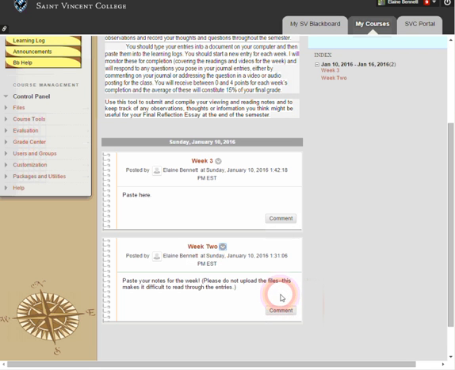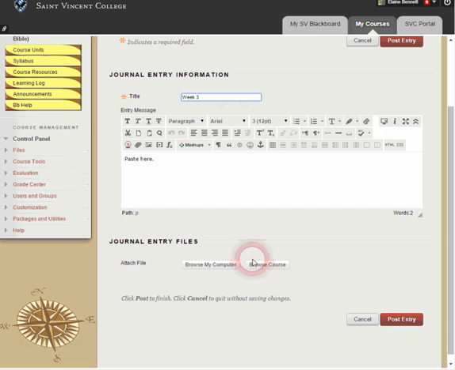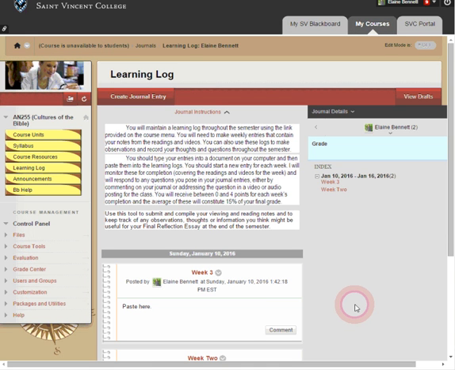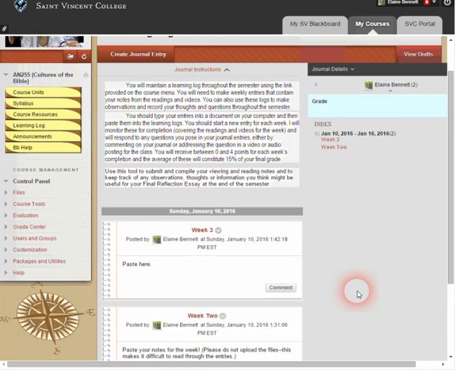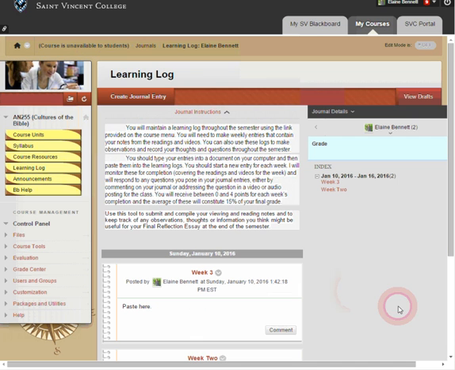One thing that I noted here is please do not upload the files. So if you type into a Word document and you've saved that Word document, there is a space whenever you're making a post for you to attach a file. I would prefer that you do not do that because it creates extra steps and it makes it hard for me to go through and read and respond to these entries. So just paste right into the box and that'll just make things easier. So that's the next page in the course.